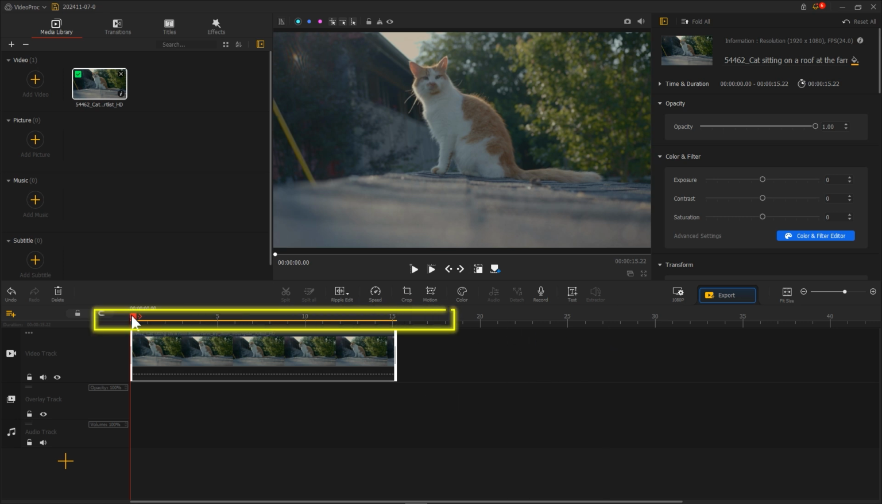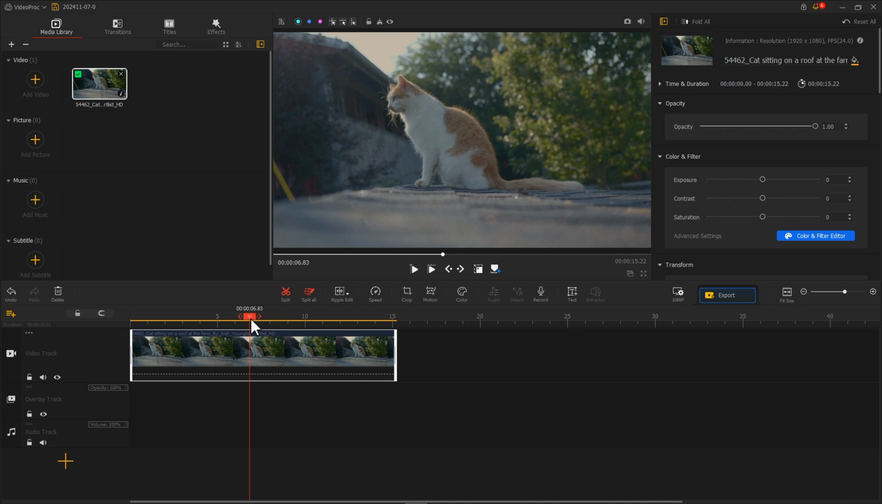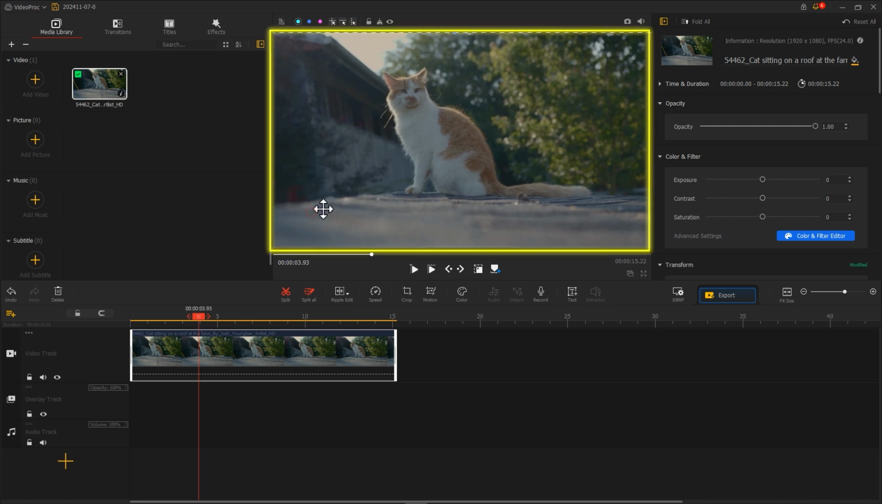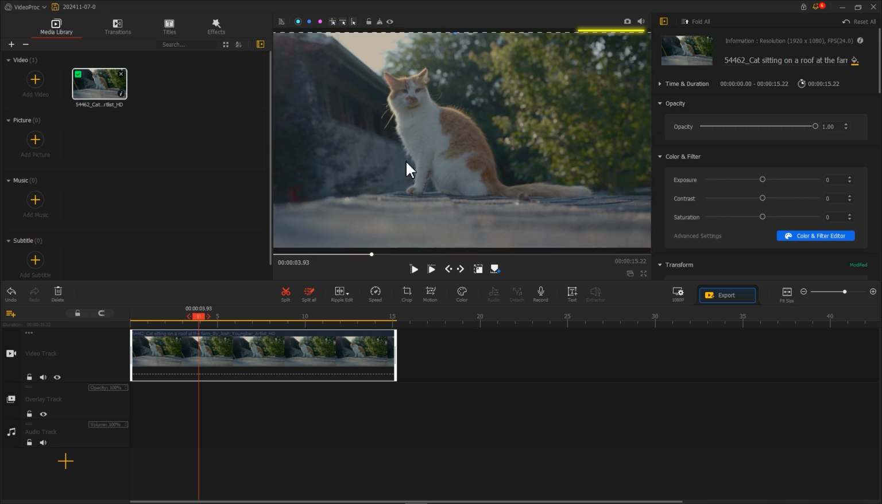Next, move the playhead to find the right frame. Since we can't manually select objects in the frame yet, we need to choose a clean shot, where the main subject stands alone without other items in the frame. You can zoom in or pan around in the preview window to avoid unwanted elements.